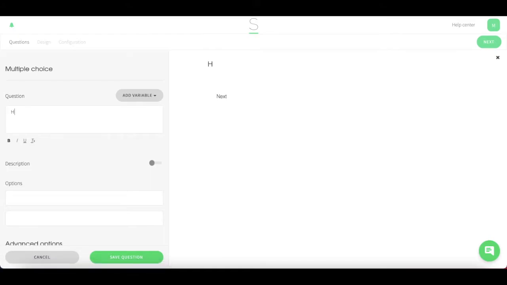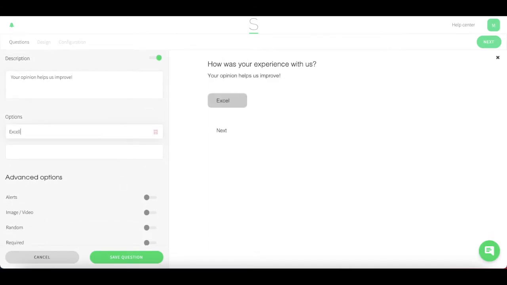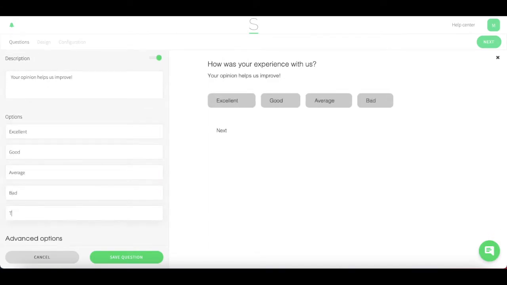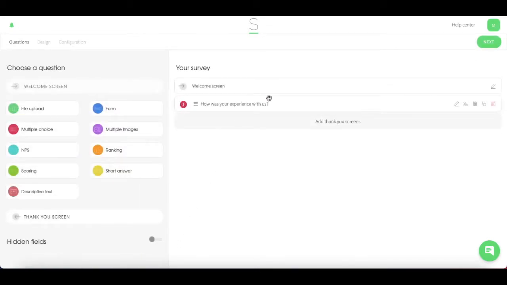All types of questions are very easy to create. In this case, we write the question here, include a description if necessary, and add the different answer options. That's it. It is as simple as that. You already have your first question.